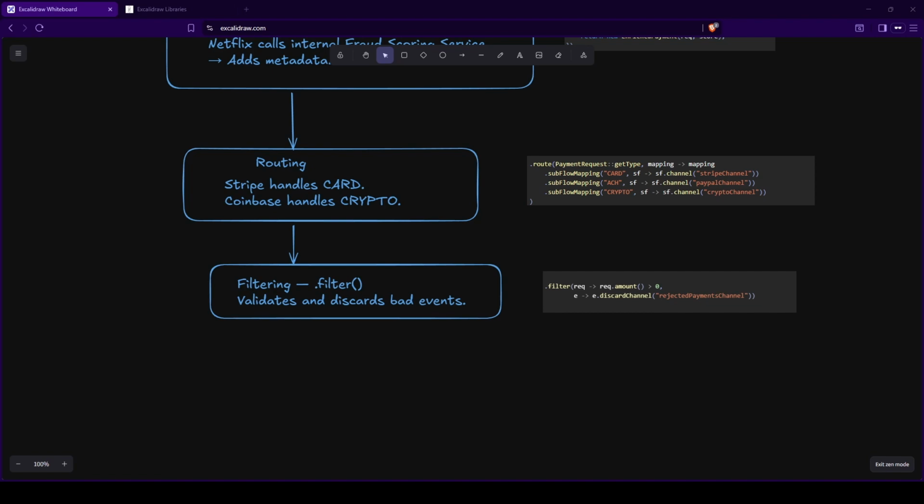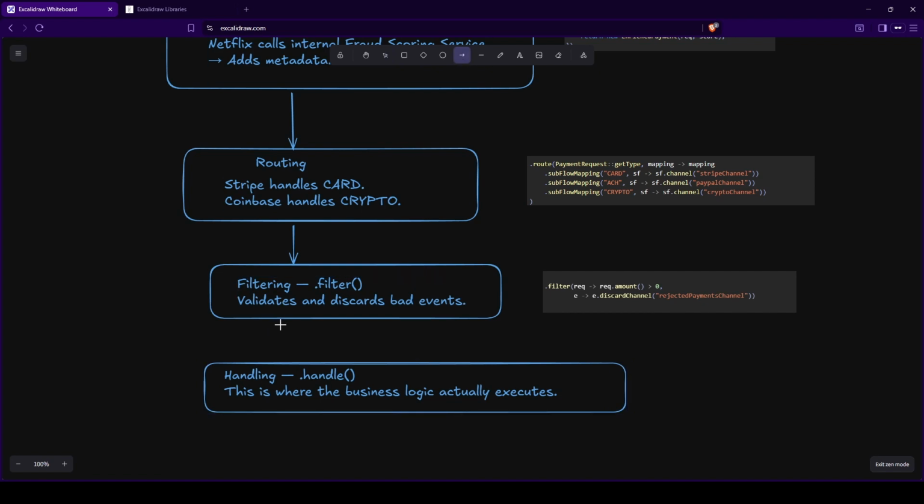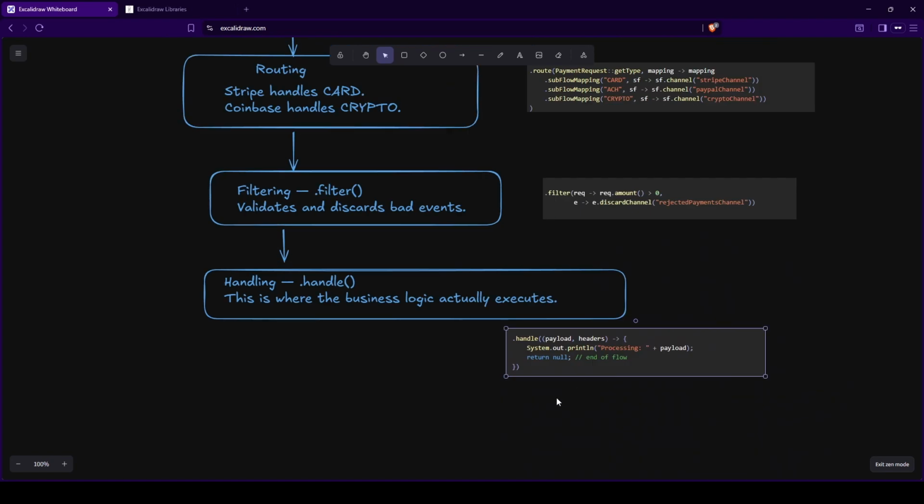After this there come handlers. In the handlers, the business logic actually gets executed. Now that we have gone through all the channels and everything, we are going to call the Stripe or the Coinbase, all the APIs that we have in this particular section. So the dot handle section is meant for our business logic. Okay, and the code looks like this. Here we are going to return null and end the flow in this part.